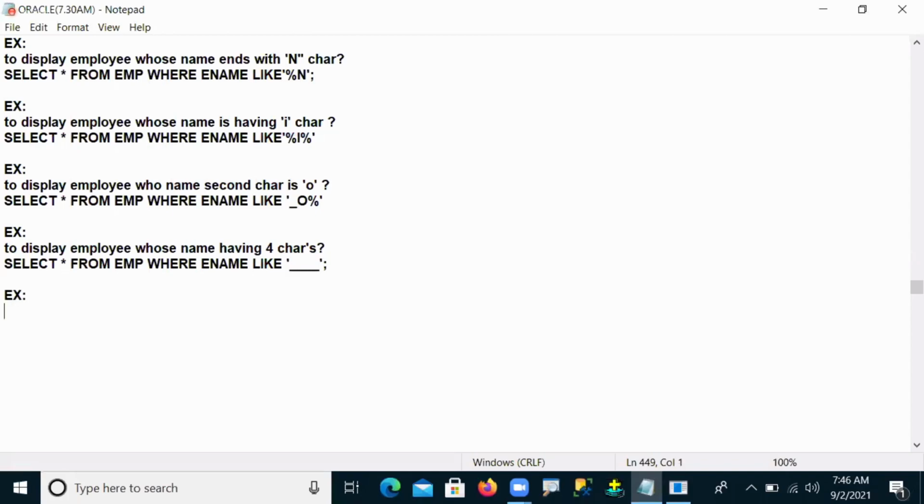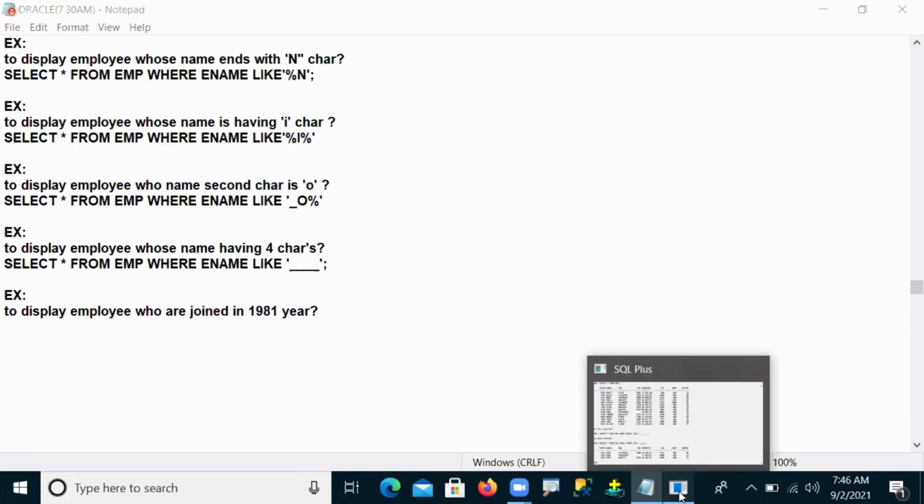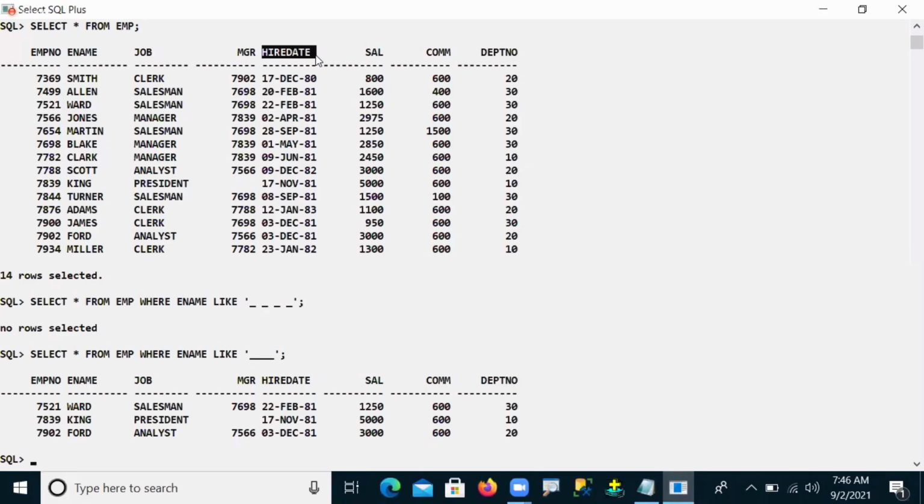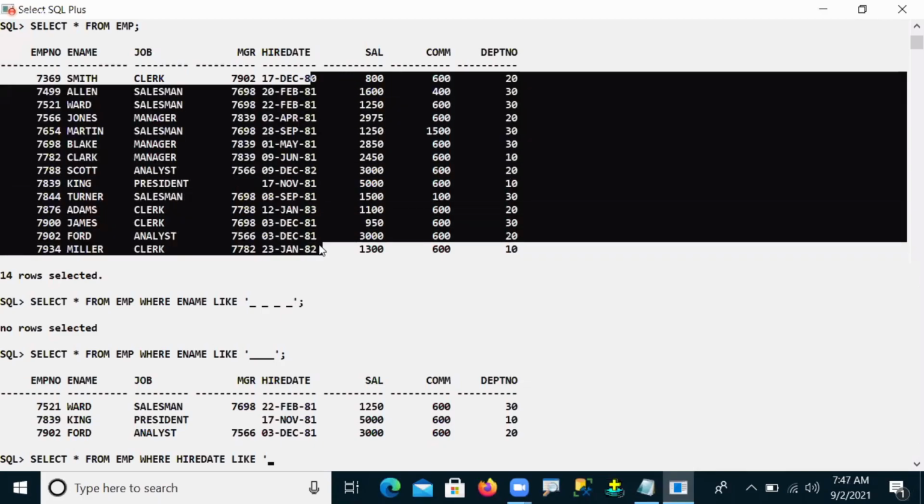This is one example. Another example: to display employees who joined in the year 1981. How can we write this? The year 1981 is a hiredate operation. So: select * from EMP where the column we are comparing is the hiredate column, hiredate like, and here 1981. But the Oracle default date format is DD-MON-YY, so the year YY is at the end of the date expression.